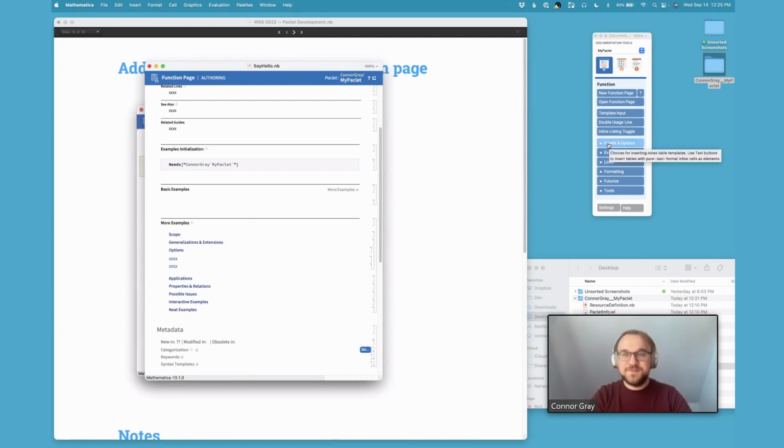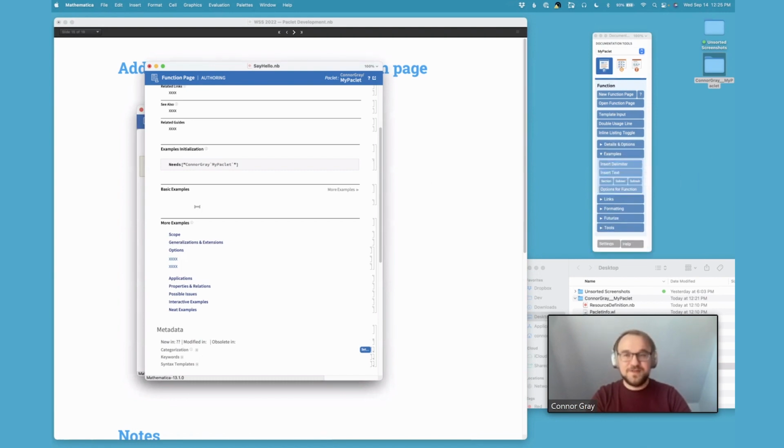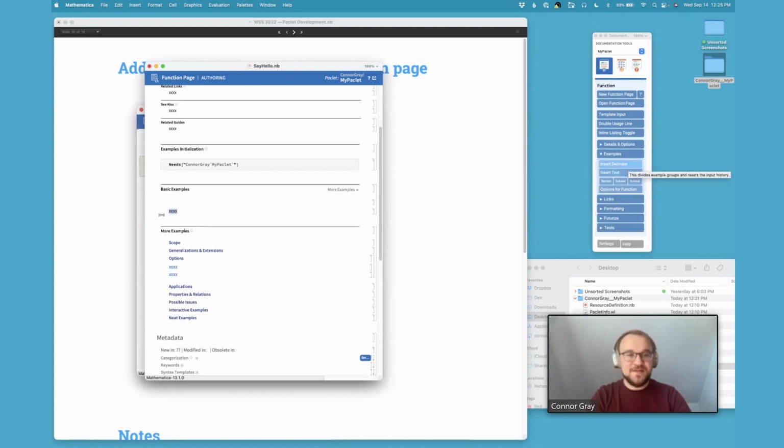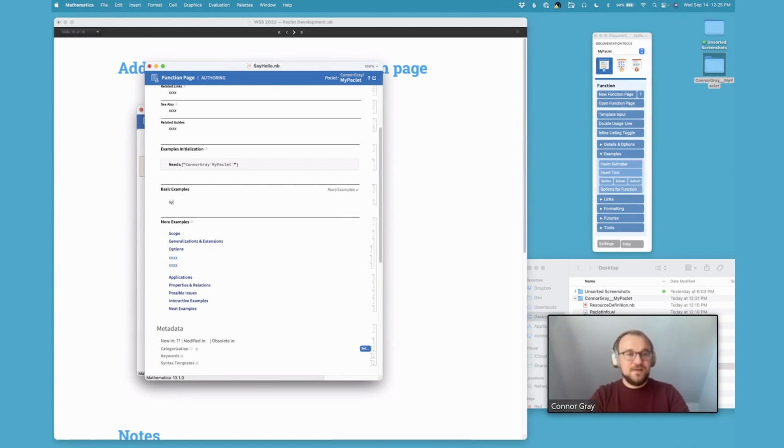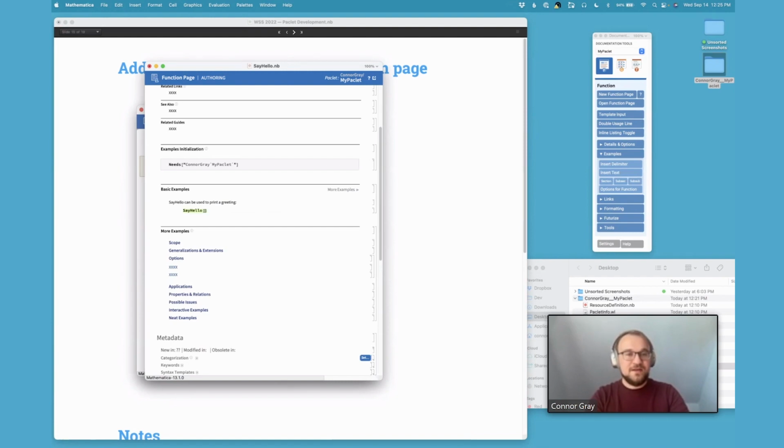So I want to specify that I want to be putting in text. So I'll just go ahead and use the insert text button to insert some plain text. And I'll say, say hello can be used to print a greeting. That's my textual description. And then I'll just say hello of, I don't know, $username. Okay, so that's my example.